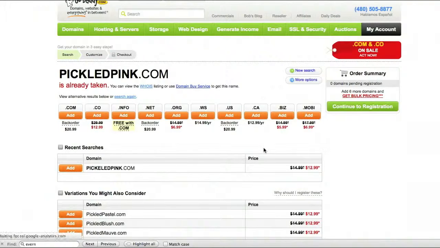Oh no, Pickled Pink is already taken. Who else is doing that? Well, you never know why somebody else has gotten to the domain name. It could be a completely different business, completely unrelated to anything you're looking at. You can view who owns this domain name.